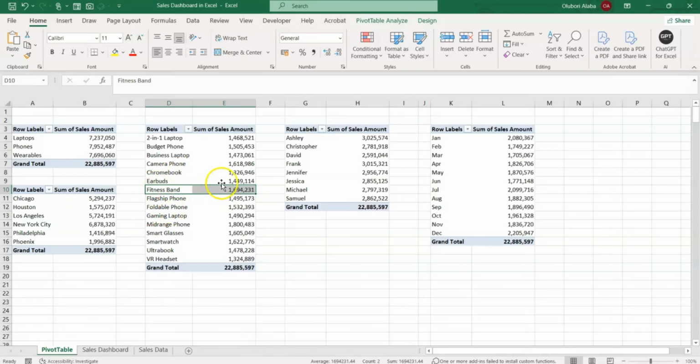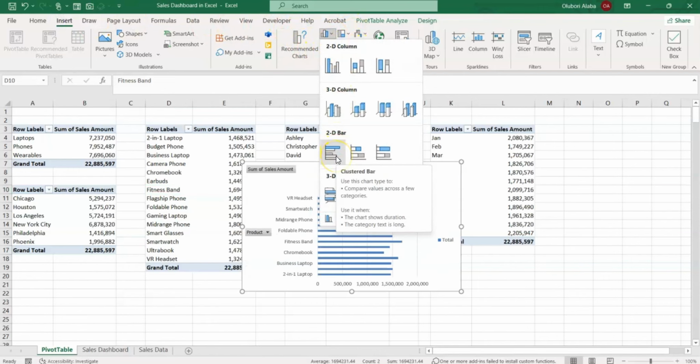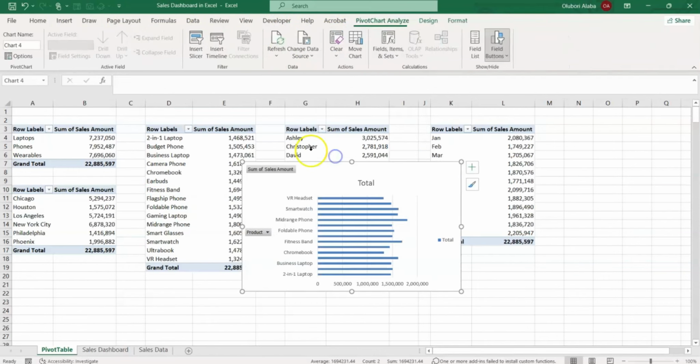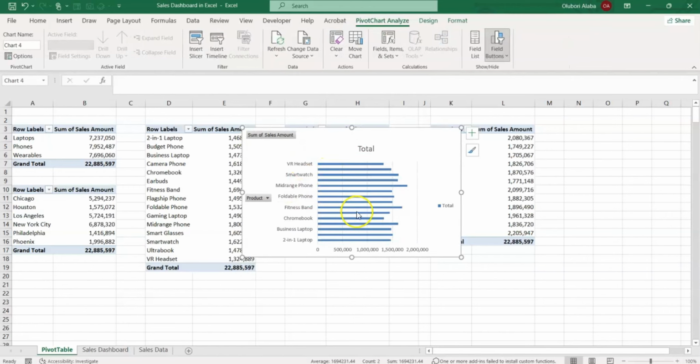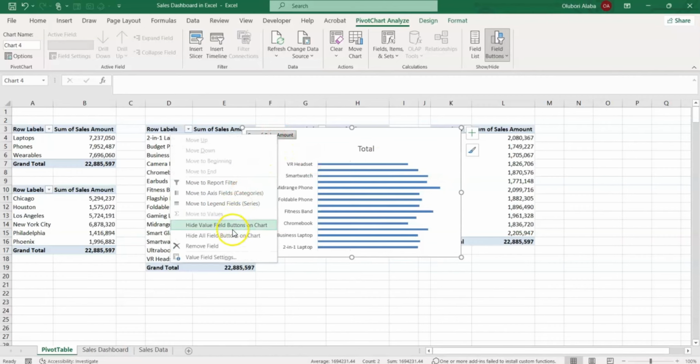Now let's work on product. Let's create a chart for our product. And this is what we're going to do. So I'll go to my insert tab. And then I want to create this kind of a chart for it. So this is what we have. I don't need this. Okay, I'll leave that. I don't need this. I'll delete this. I'll also delete the grid lines, and then I'm going to hide this.